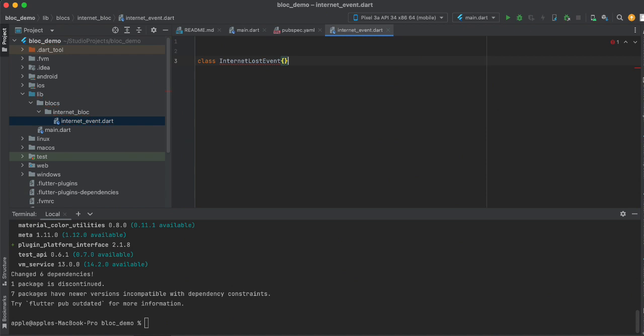Internet lost event. This will be one empty class, and the other class will be internet gained event, or you can say internet connected event, right? So internet lost event, internet connected event. But you know that we will need one sort of base class for these events, so we have to make another event, that will be internet event, right?